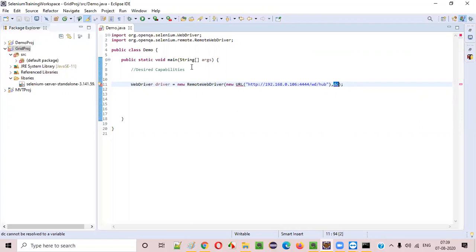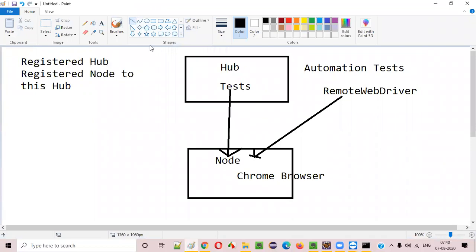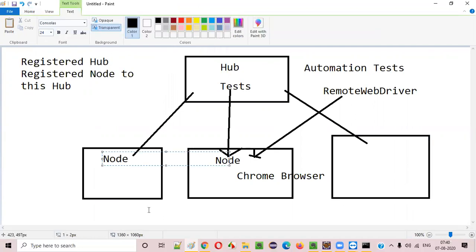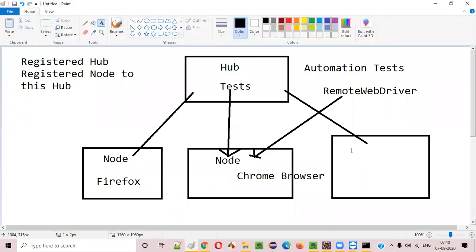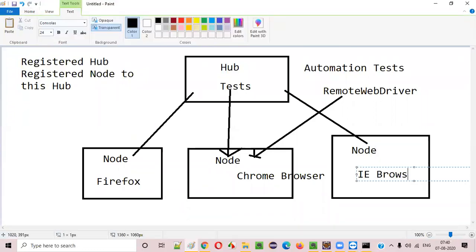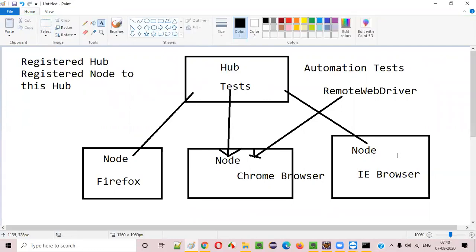So the hub also can specify. For example, here multiple nodes are there. Another node, another node. In this node machine, for example, here a Firefox browser is there. Let's say this node machine is having geckodriver.exe configured. This node machine is having some IE browser configured, that is Internet Explorer driver.exe configured.